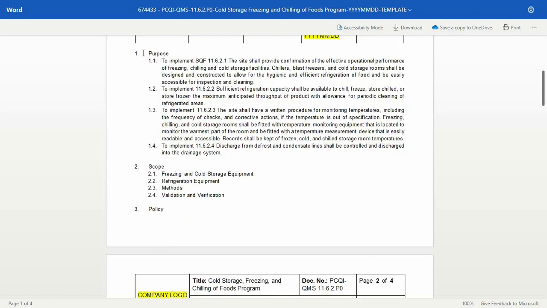First is purpose. The purpose is the implementation of any certification standard or compliance with a regulatory requirement. For this program, it is for implementation with the SQF Module 11 Edition 9 for food manufacturing under Class 11.6.2.